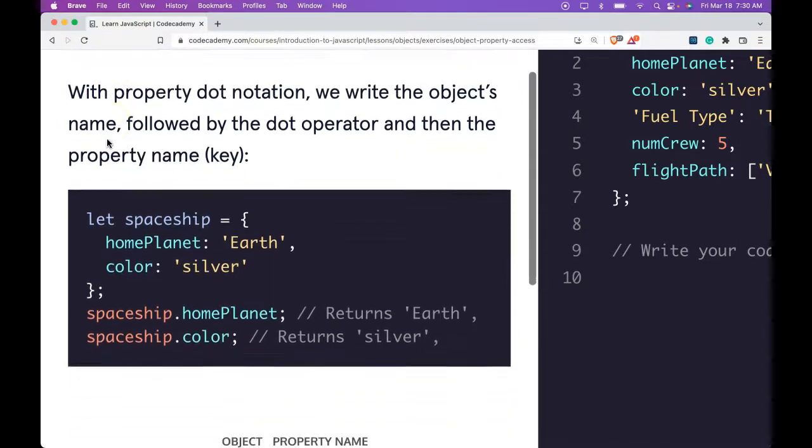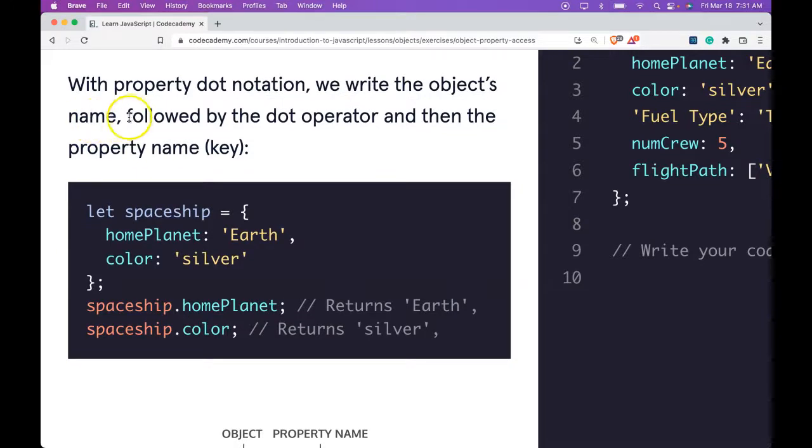With property dot notation, we write the object's name followed by the dot separator and then the property name or key. Here we have let spaceship be assigned this object which holds key homePlanet with value Earth and key color with value silver. When we say spaceship.homePlanet, it will return Earth. When we say spaceship.color, it returns silver.